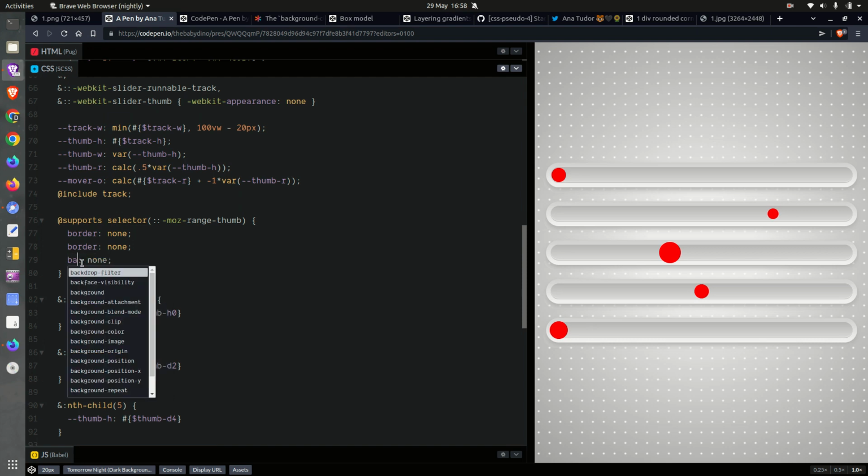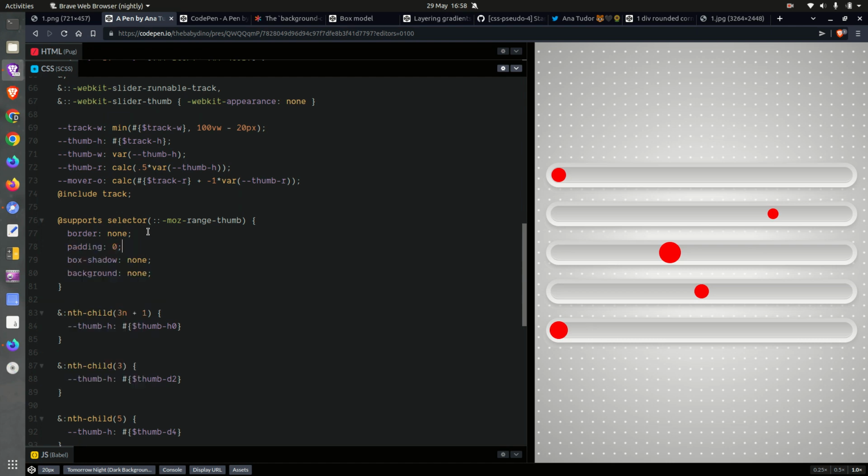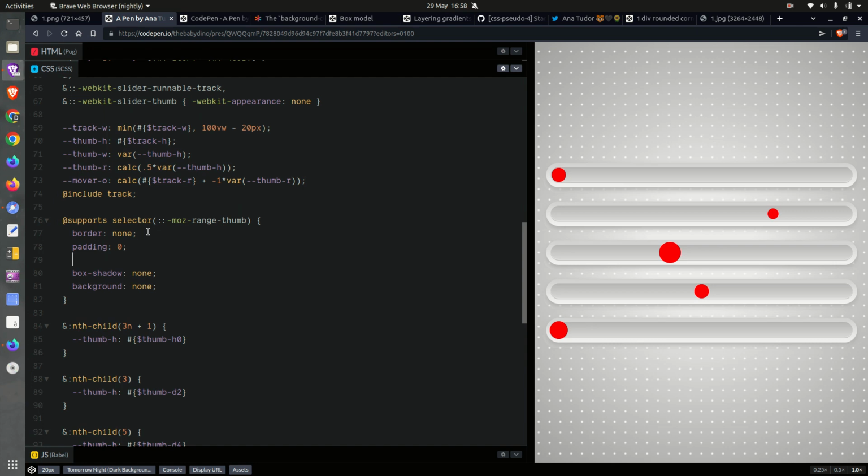So this is going to be background, box shadow, and padding is going to be 0. And then for the width, right, it's going to be calc the track width minus twice that mover offset. So that mover offset is a negative value in our case, right here, right?